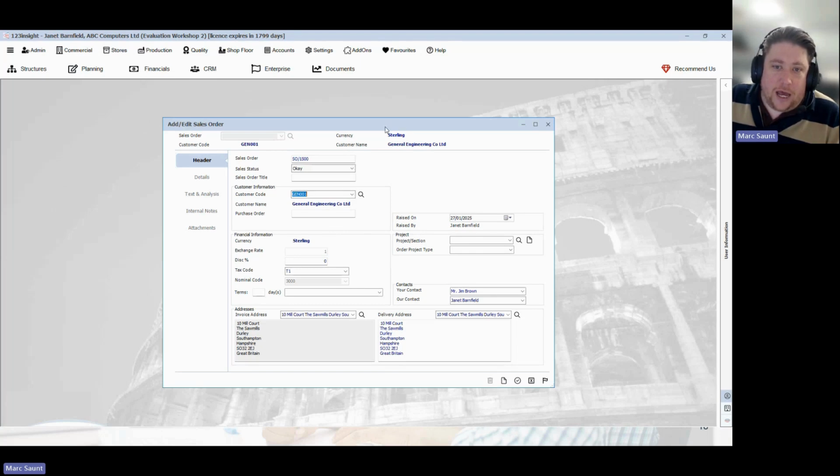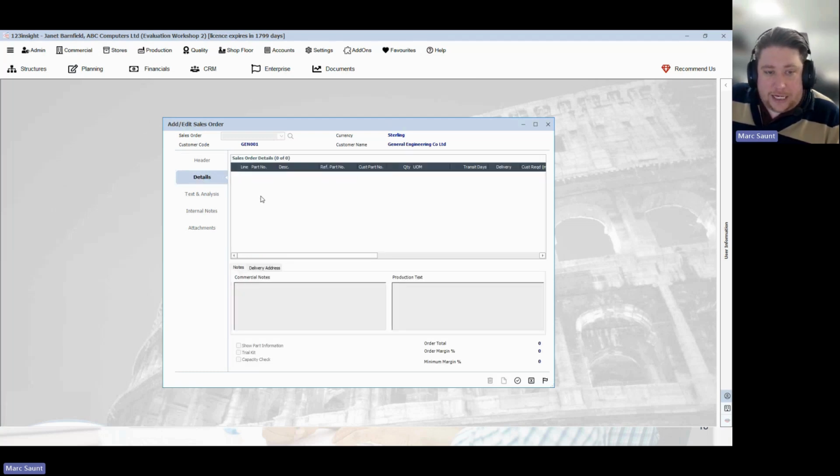So they are a GBP customer, so they're set up as sterling in the background. It's pulled through their default invoice and delivery address. Both are amendable from here if they were asking, for example, for these to be shipped to a different delivery address to usual. It's pulled through our default contact for General Engineering as well as Janet as the logged in user for our contact. Moving over to the details tab, I'm going to add the lines here.